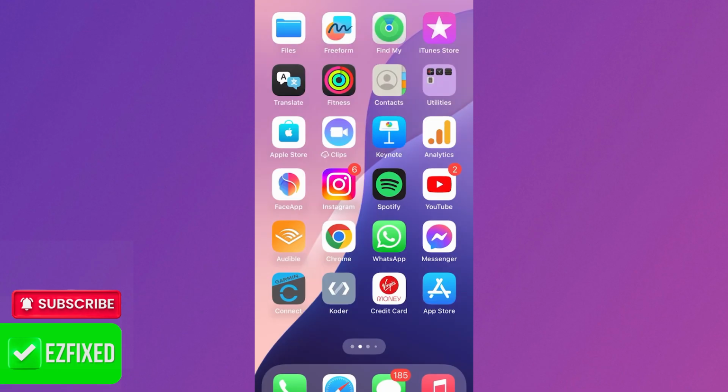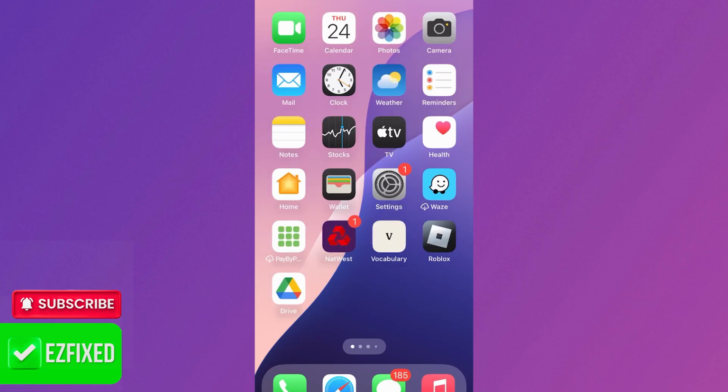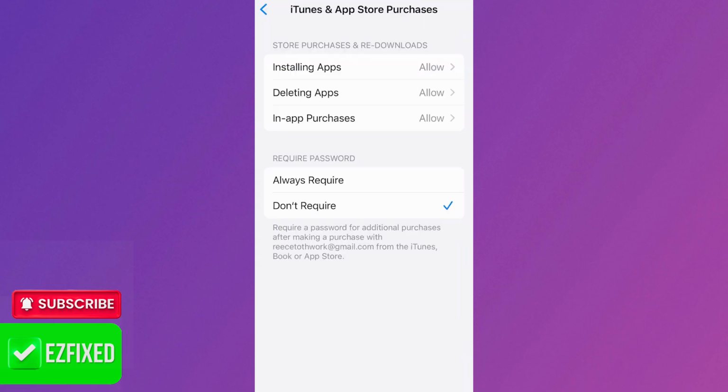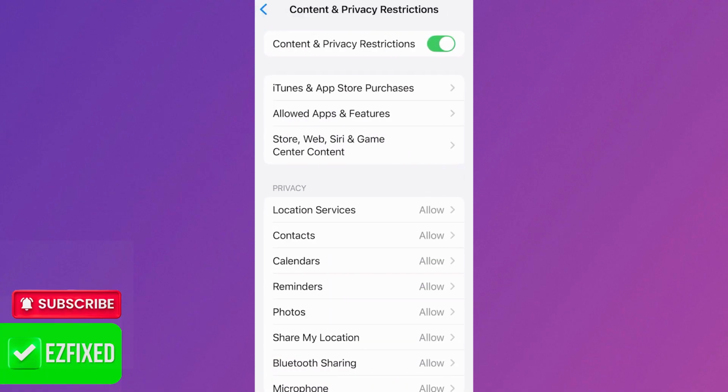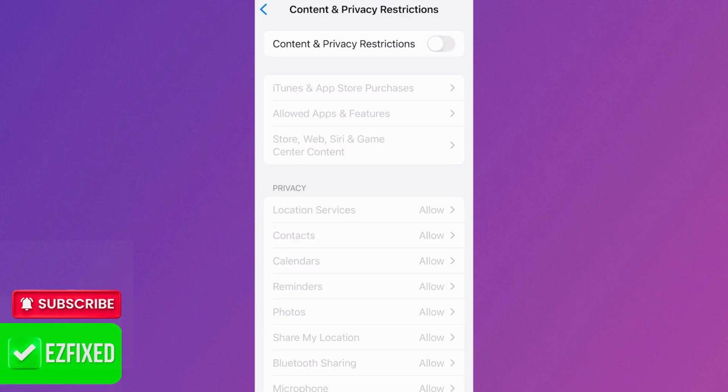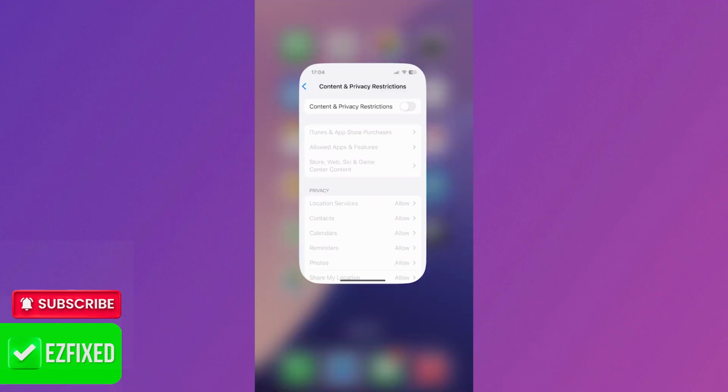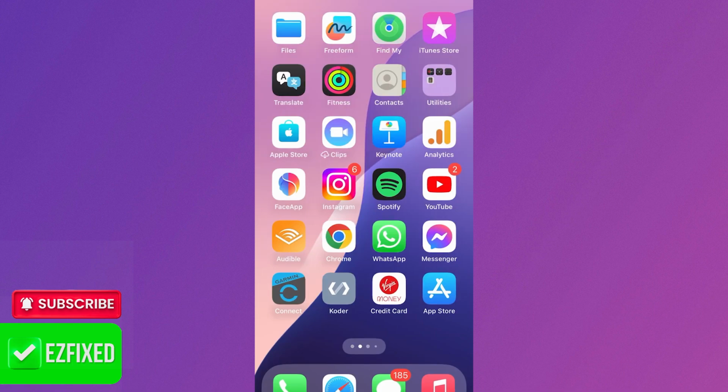If you have tried both of these methods and it's still not working for you, the final thing we can do is head back over to the Settings menu, come back over to Content and Privacy Restrictions, and right at the top here, you just want to turn off Content and Privacy Restrictions altogether. So just disable it like so. And then if you head back over to your home screen, your App Store should now be working.